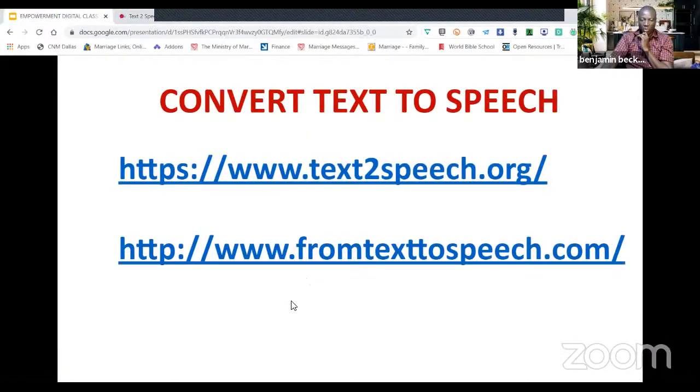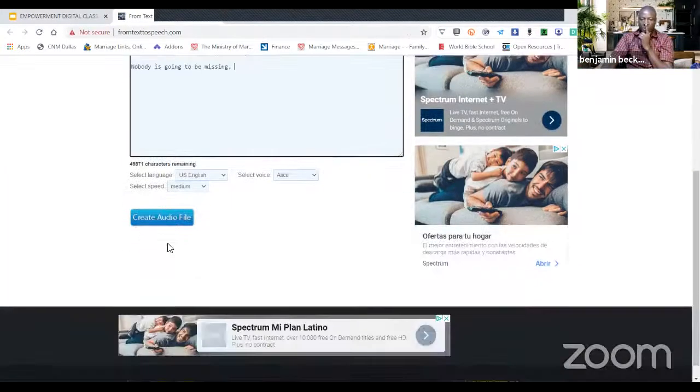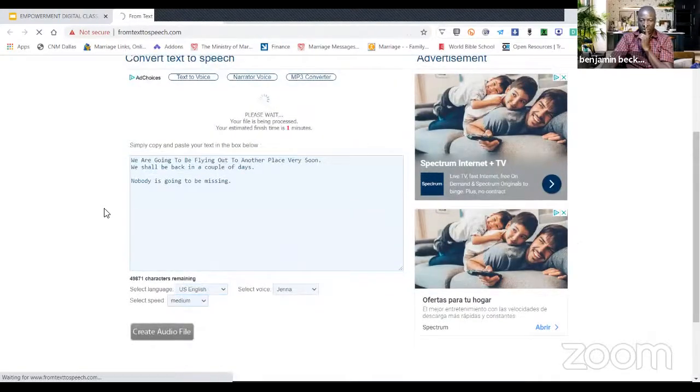So we have the other one that is from texttospeech.com. This one may be a little bit better. You can choose the language you want. You can choose names. These are various templates, and you can choose the speed, and you create the audio file.